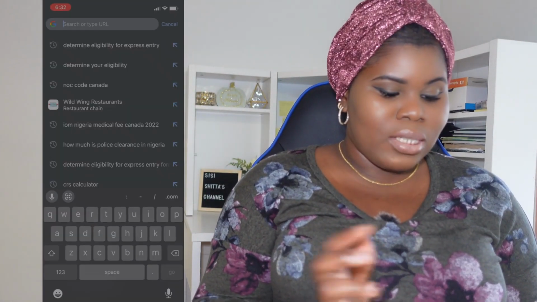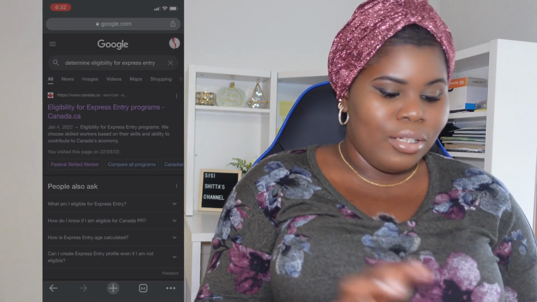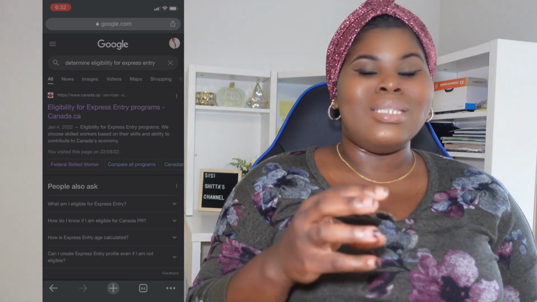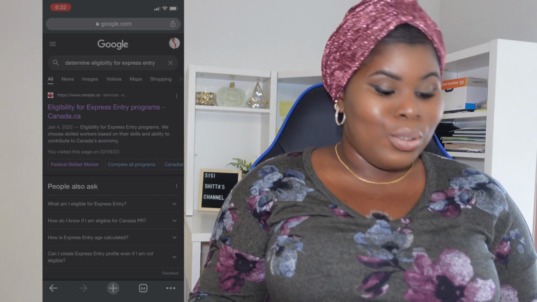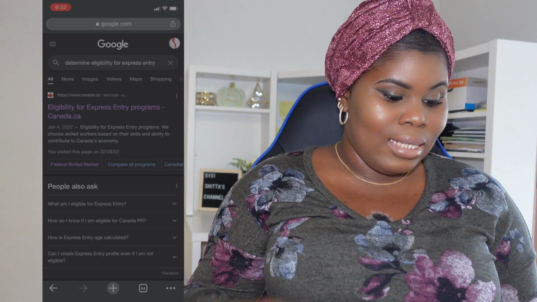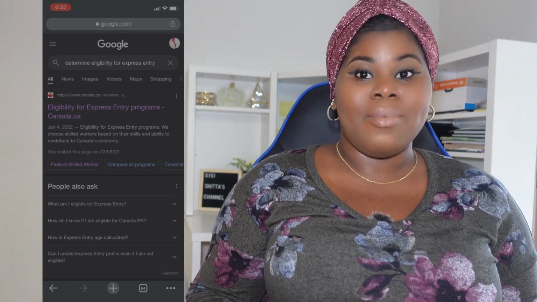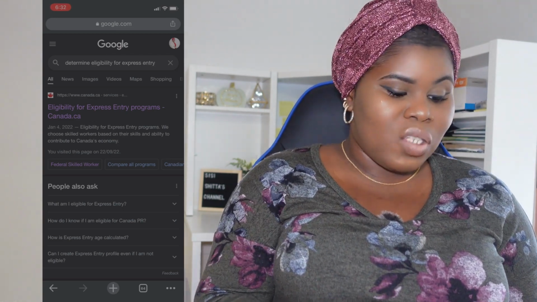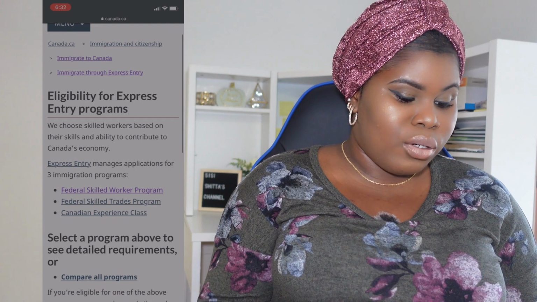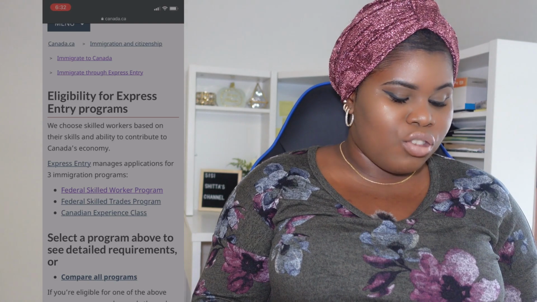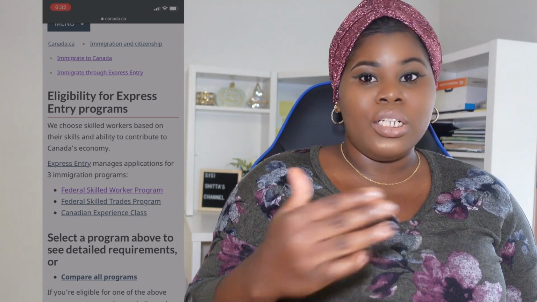The first thing to do is go to Google and simply type "determine eligibility for Express Entry." Please note that for most of the information you search on Google that pertains to Canada, the first few results will come from Canada's website, which is simply www.canada.ca. So all the information you actually need about immigration is on their website. I've typed determine eligibility for Express Entry, so I'm just going to click the first link, and it shows you eligibility for the 3 Express Entry programs, and then you click on each of them.